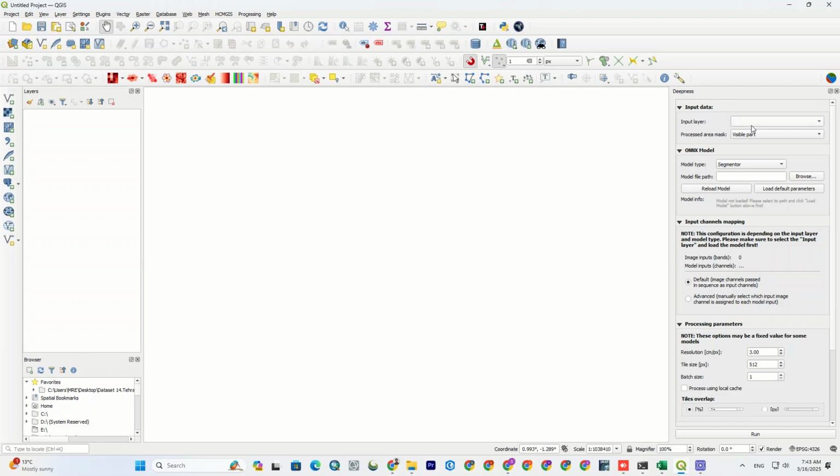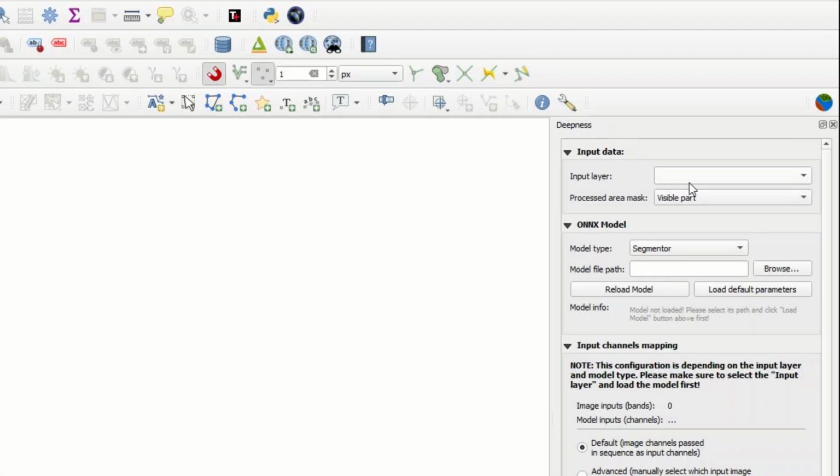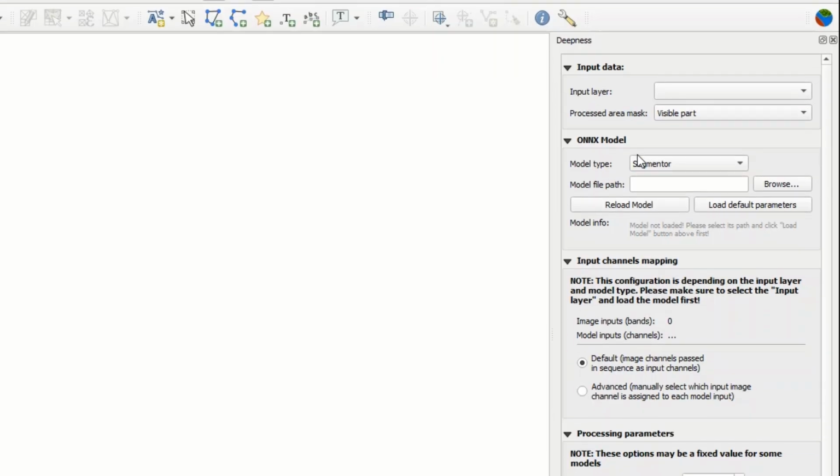Okay, here it needs some inputs. Let's fill them. The first one is an input layer for processing, which could be satellite images, aerial photos, and so on. You can even use the Google Earth images. And then, you'll need an Onyx model, which is the most important part.